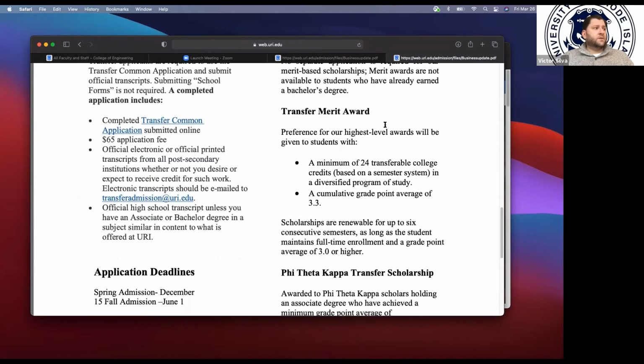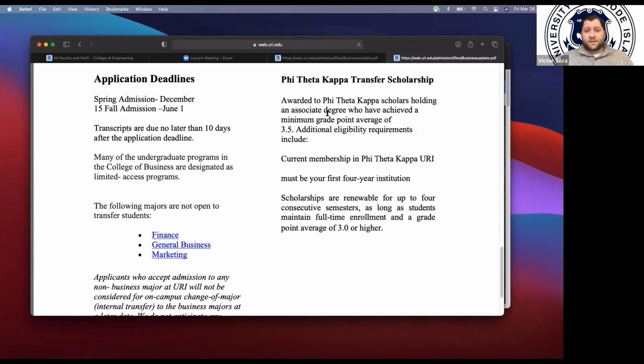I do want to note the programs that are not open to transfer students, and those currently are finance, general business, and marketing. I will say for the marketing component, if students are interested in that, our communication studies program is a fantastic option. It falls within the College of Arts and Sciences, and a lot of students will take that and couple it with a business minor. So they're still getting a formal business background, but their specific interests actually might be accommodated a little bit better through the communication studies program and not necessarily marketing.